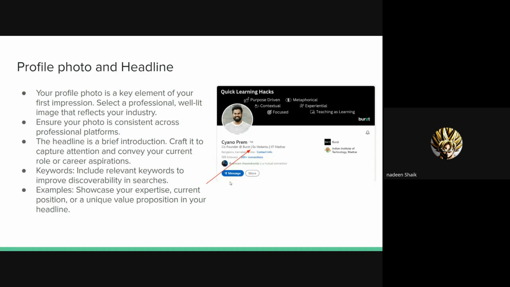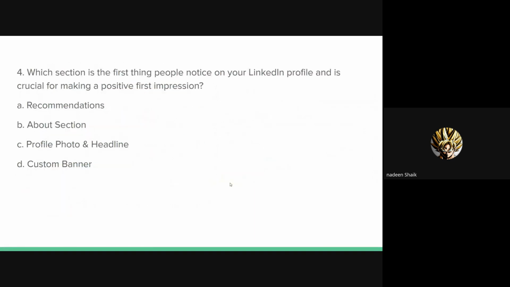Okay, let's move forward then. There is another question. Which section is the first thing people notice on your LinkedIn profile and is crucial for making a positive impression? The options are recommendations, about section, profile photo and headline, and D, custom banner.